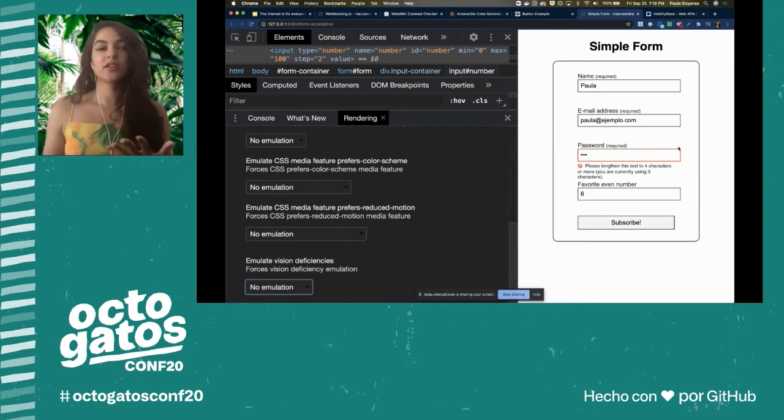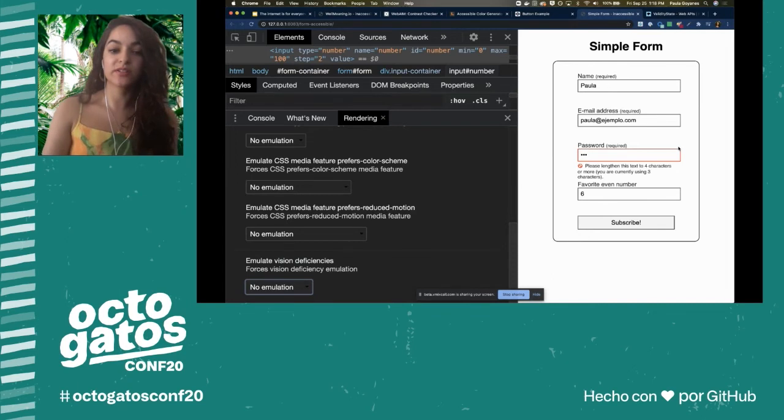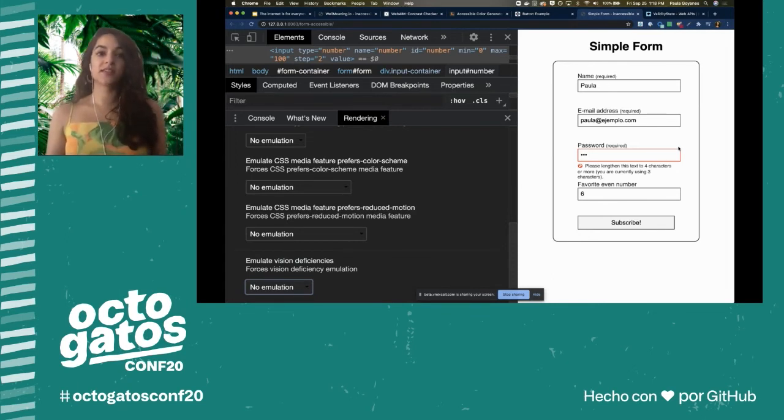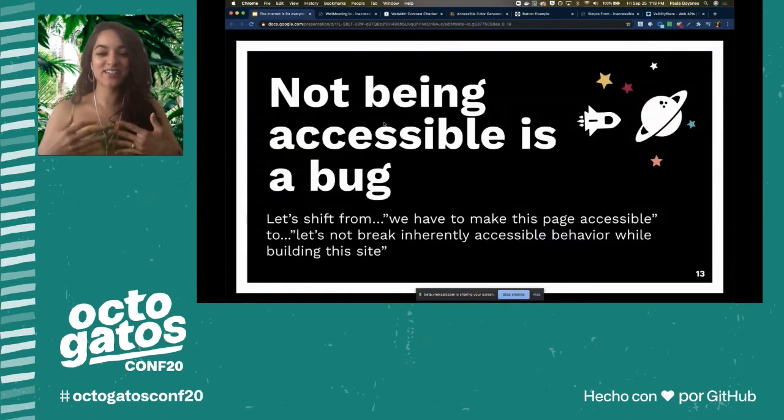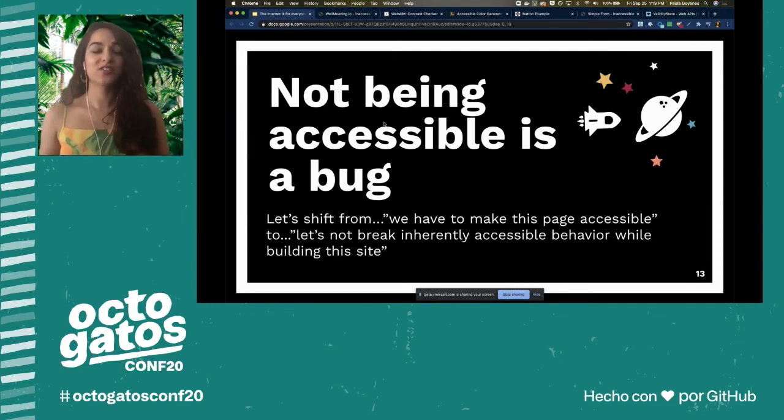So we've seen how using the web's built-in accessibility features can benefit us as developers. I like to say that the web is accessible by default, which is another key point. Not being accessible is a bug. I think we need to have a paradigm shift from "we have to make this page accessible" to "let's not break the inherent accessible behavior while building this site." Accessibility is most easily done early on. So let's always remember, not being accessible, that is a bug.